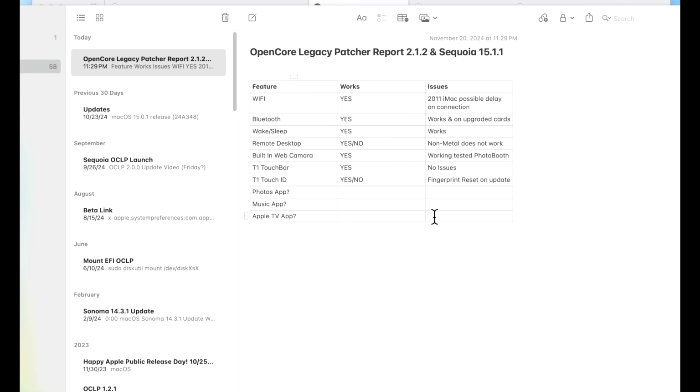As we were talking, I want to get back to this list because I forgot to add a couple of things. I wanted to add in the T1 touch bar to make sure the touch bar is working okay. And I wanted to put on Touch ID because with this update, the fingerprint was reset. So I wanted to make sure that I mentioned that, but as long as you add it back, it still does work okay. And I remember there was a couple of users in the comments talking about the TV app. So let me know about these apps again, and we'll go from there.